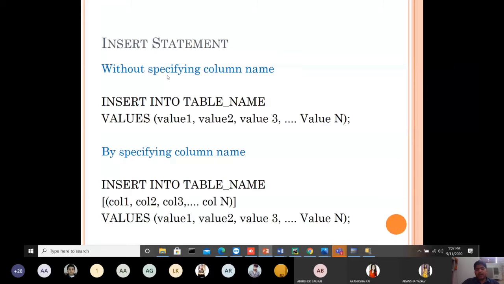Another method is to also provide the columns along with the values, because sometimes you forget the order in which the columns are there. So insert into table name, and you have to give all the columns, column 1, column 2, column 3, up to column n, and also provide the values, value 1, value 2, value 3, and so on. So value 1 now moves to column 1, value 2 now moves to column 2, value 3 now will belong to column 4, and so on, value n.